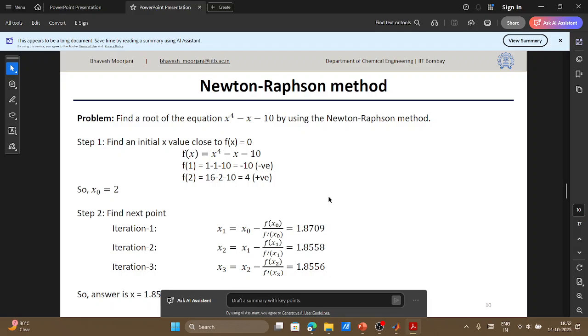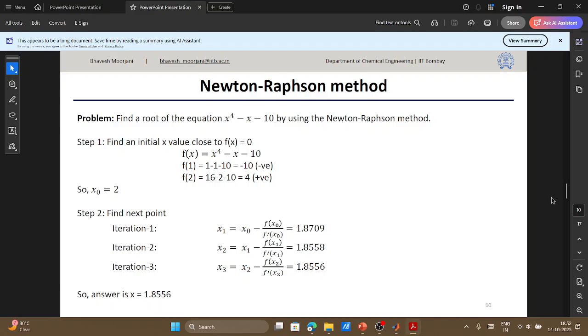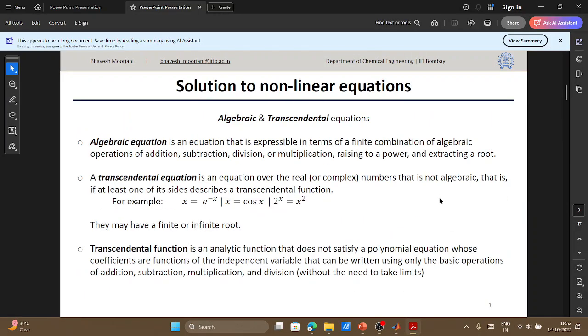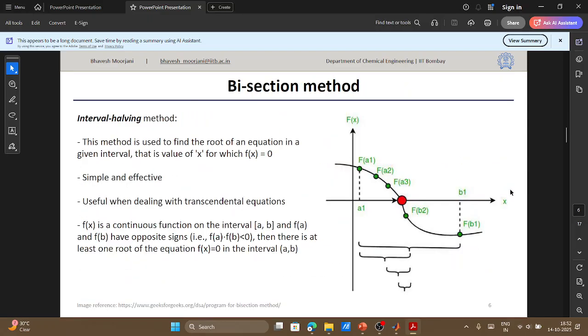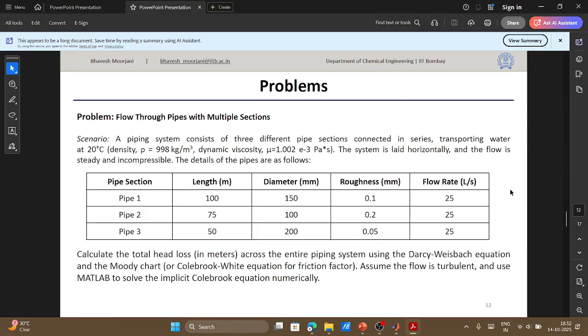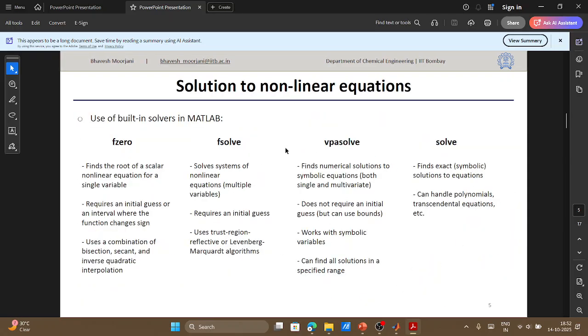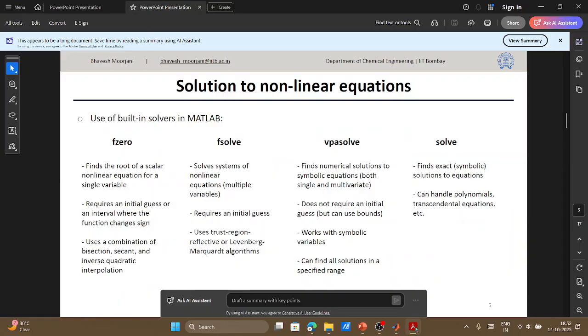So we learned that these are the numerical methods that we can use to solve such a system, right? But here also, every time it's not wise to code the bisection method, Newton-Raphson method, or any other method, right? So that's why we relied on the Matlab inbuilt solver.